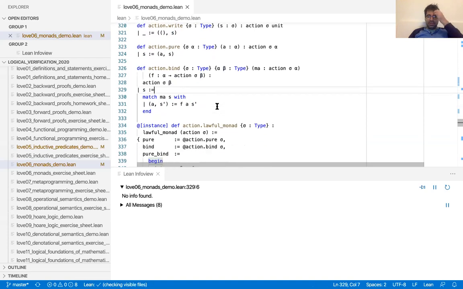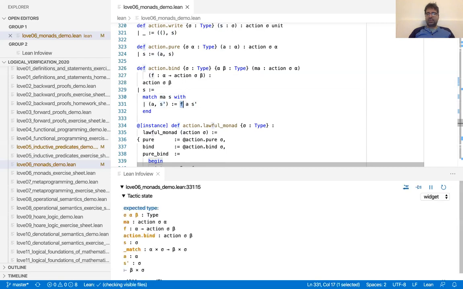So bind looks a bit intimidating. So we have a program M A and a function F, right? And we bind the two, we combine them. So we first run M of A, but M of A needs a state to run. So we give it the state that we've received, and then it produces a state S prime. And then we pass that state S prime to the next function.